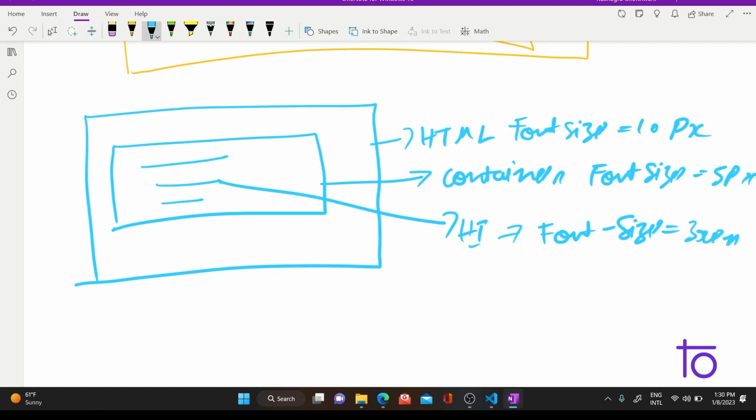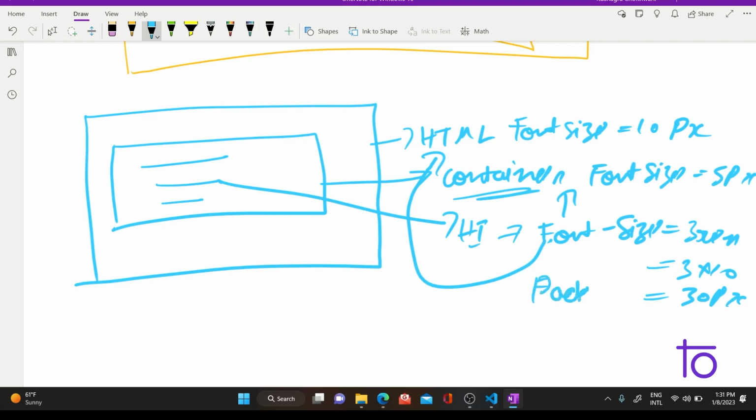So what will happen? In case of em, it was taking the container, that is the parent element. Over here, it will take the topmost parent element. So what is the topmost parent element? That is your HTML. So it will take 3 times the topmost, that is 10 pixels. So it will take 3 into 10, that would be 30 pixels. So that's how it works. And in case of padding, in case of em, it was taking whatever times of the font size of that element only, but over here it will always take the topmost parent element. It won't take anything of your element or of the parent element. It will always go for your topmost parent element.